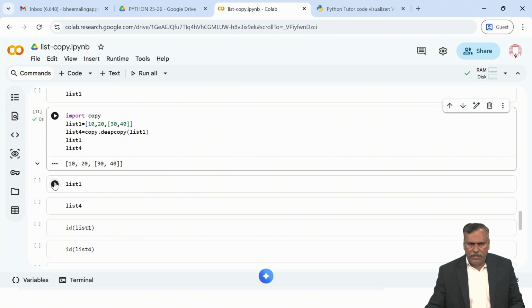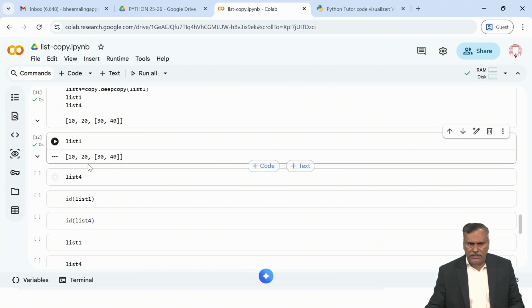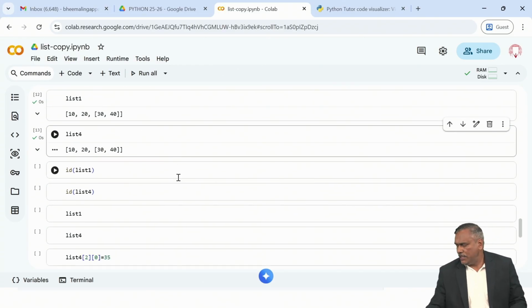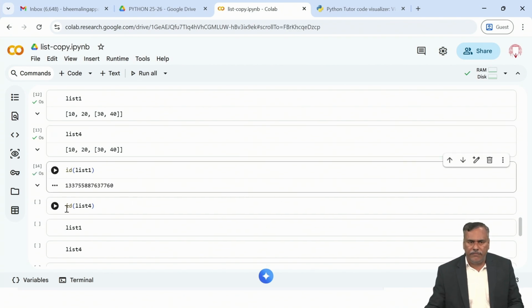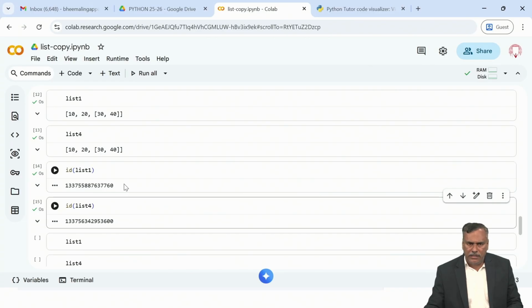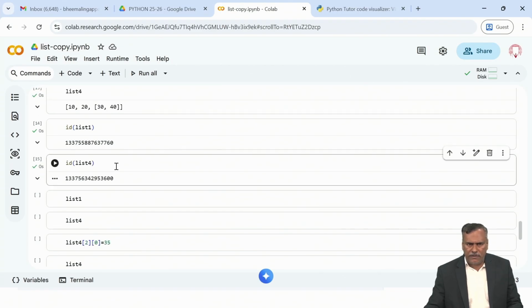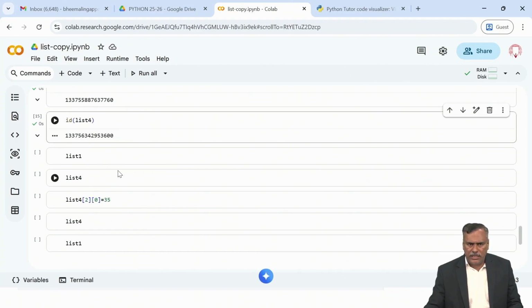Here we can see only the last identifier's value, so if you want to verify the content of both separately, you can. This is the content of list 1, 10, 20, 30, 40, and this is the content of list 4, that is 10, 20, 30, 40. If you verify the identifiers, they are going to be different. If I refer to the last 4 digits, 7760 and 3600, they are different. So when you use copy or deep copy, they are going to have different IDs. Just remember that. We have already seen the content of list 1 and list 4, that is 10, 20, 30, 40.